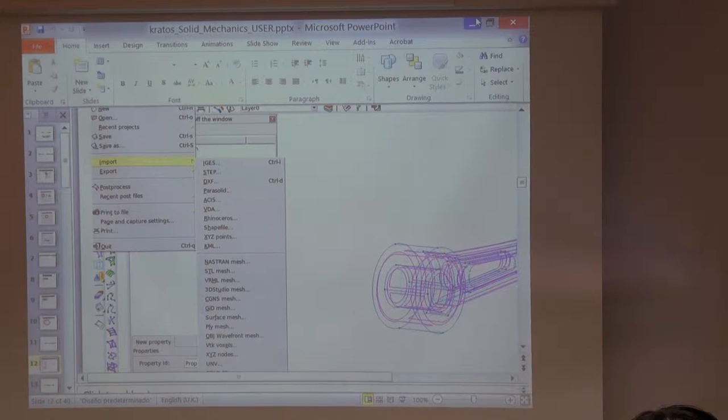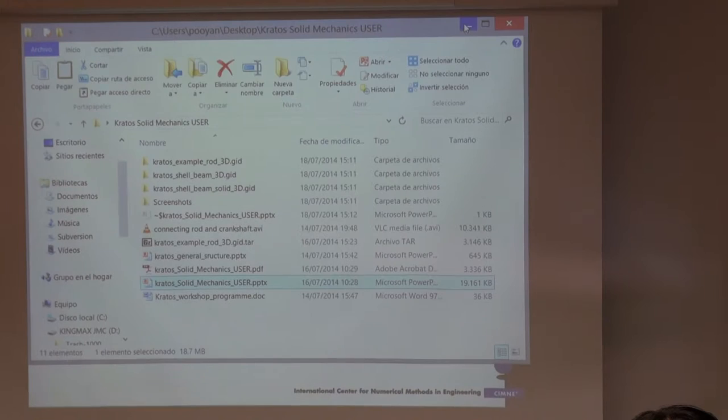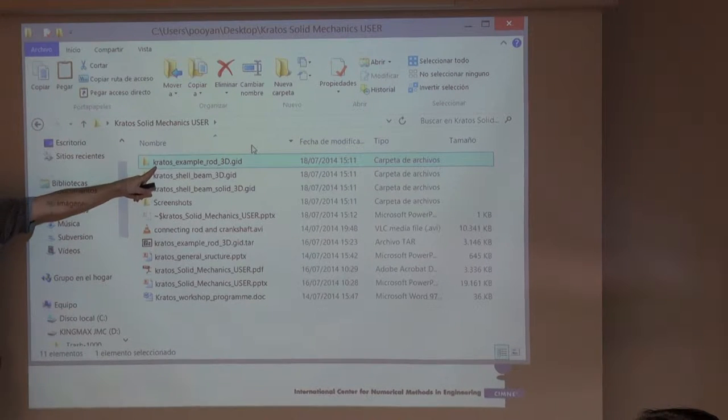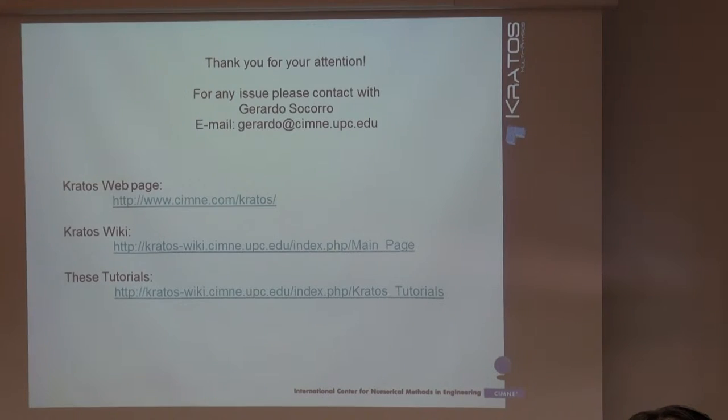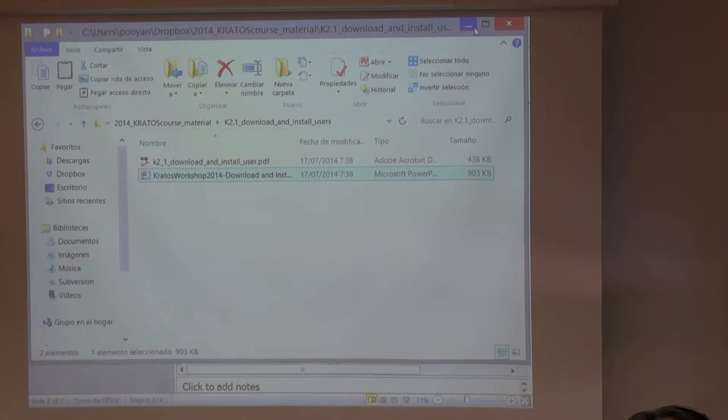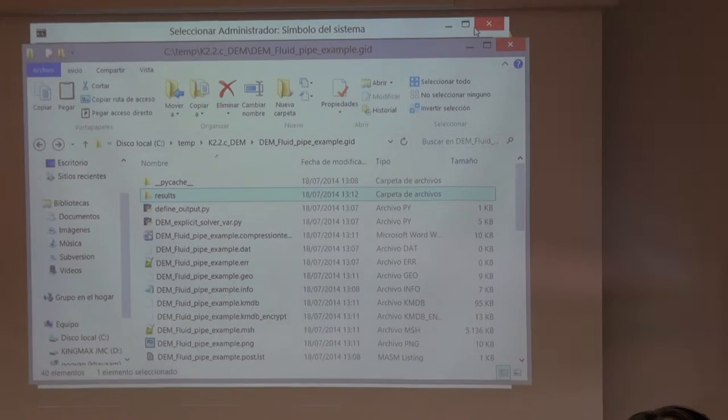The K22 session. Is this one? Solid mechanics, and then this one is on. This one, Kratos example rod 3D. Yes. So we can select this thing, and I don't know, put the roll back now.